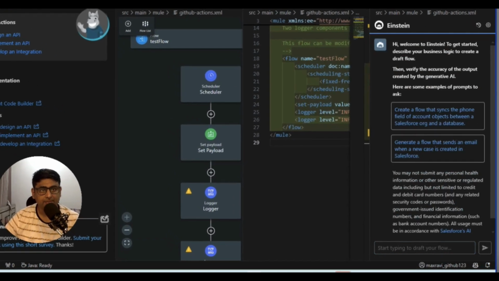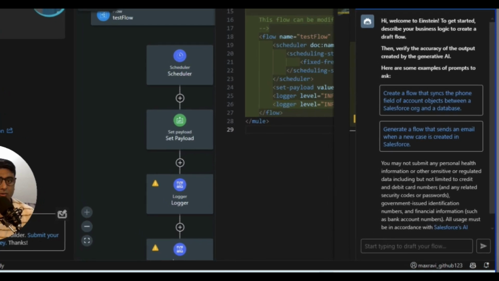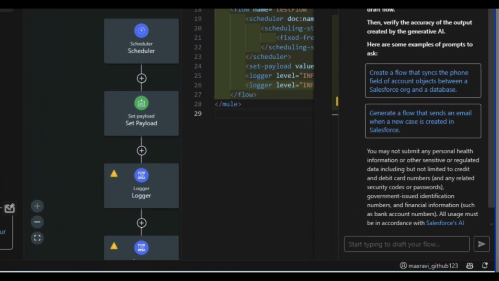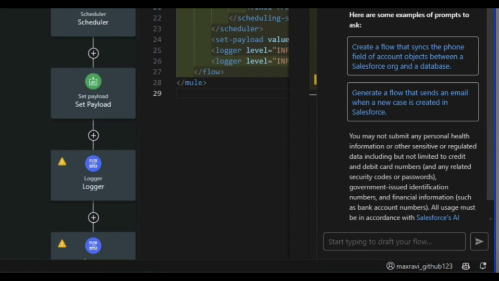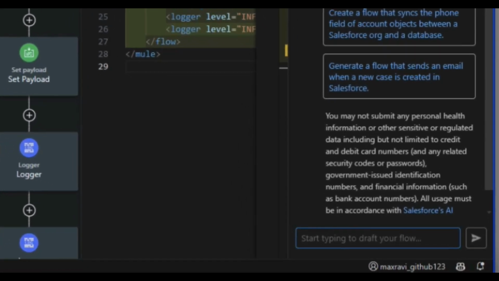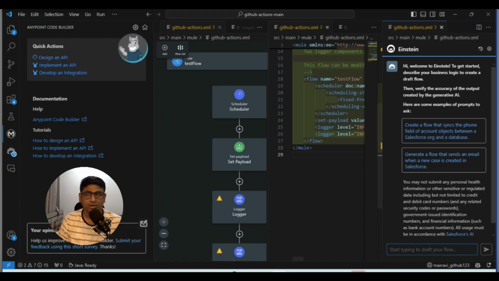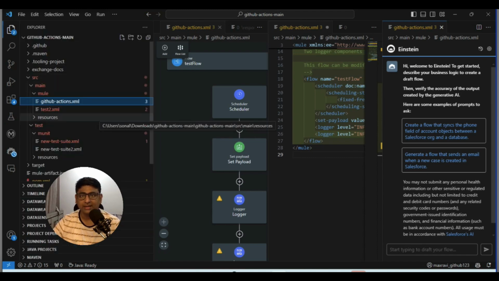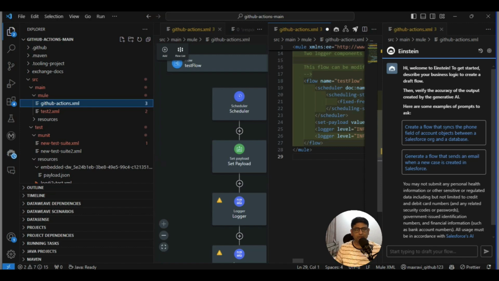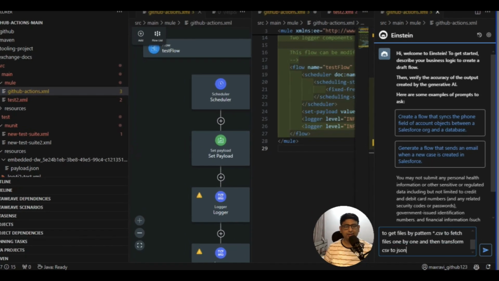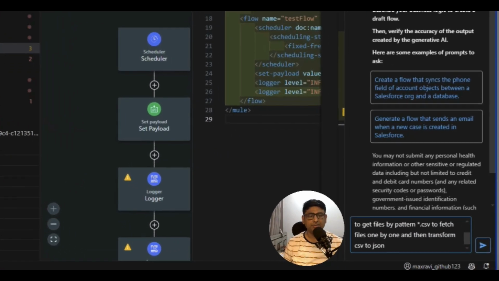Once you have that, the next step is to write the prompt here and try to generate the code. What we are going to do is, we already have a project imported from Git into my Anypoint Code Builder, so I'm going to open that. Okay, let me start with a very basic prompt for MuleSoft. I already have the prompt noted.